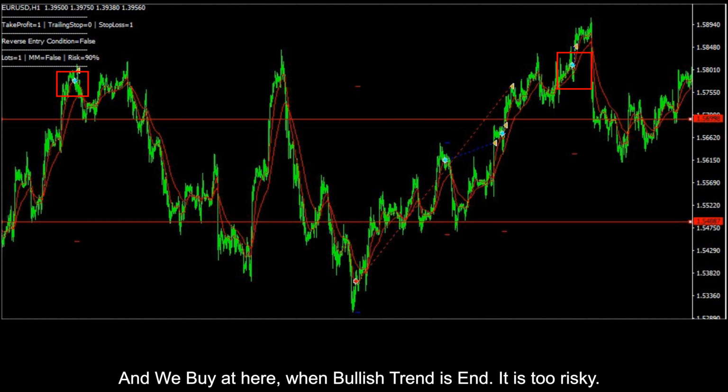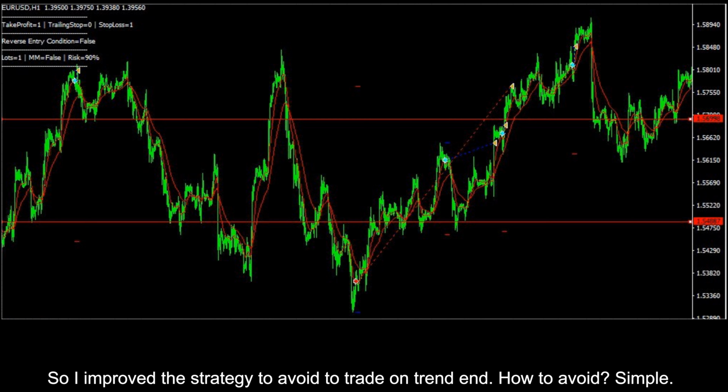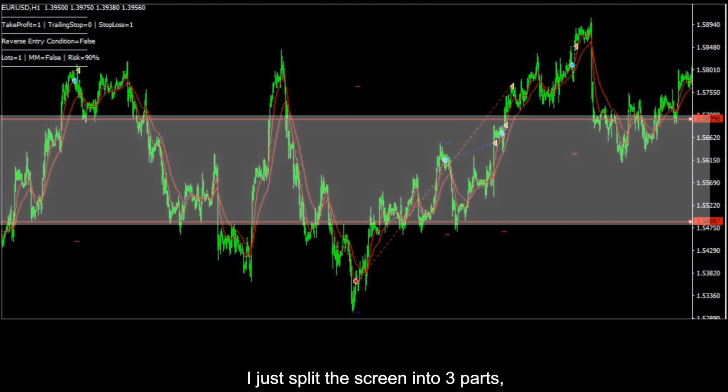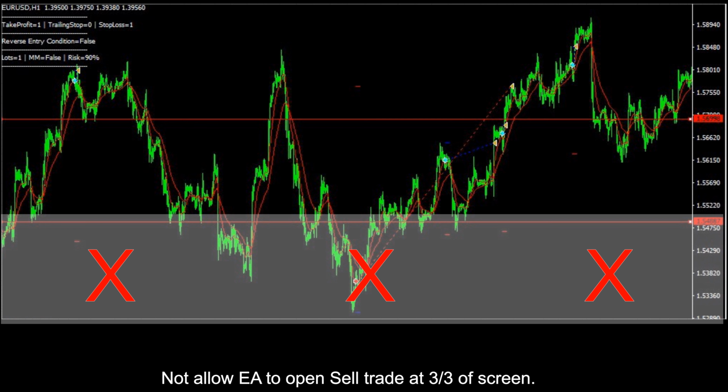It is too risky. The original strategy never avoid to trade trend end. So I improved the strategy to avoid to trade on trend end. How to avoid? Simple. I just split the screen into 3 parts. Then I set EA not allow to open buy trade at 1/3 of the screen. Not allow EA to open sell trade at 3/3 of screen.